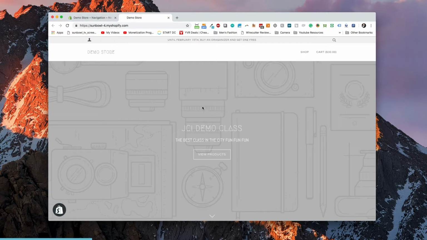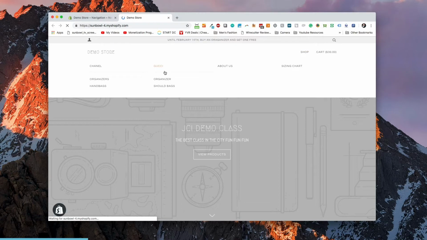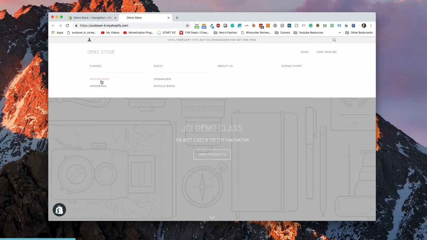And now if we go back over the demo store and refresh it, we go under shop, we can see the navigation start to build itself out now. Now that we have a couple items in here, you can start to see how it's going to look and react. When you only have two or three items in there, they kind of look a little helter-skelter. So now when we have handbags, we have organizers, we have shoulder bags for Gucci and Chanel, and we can continue to add these. As we add additional items in here, it's going to make more columns, making them shorter, but it's going to fit everything in there.